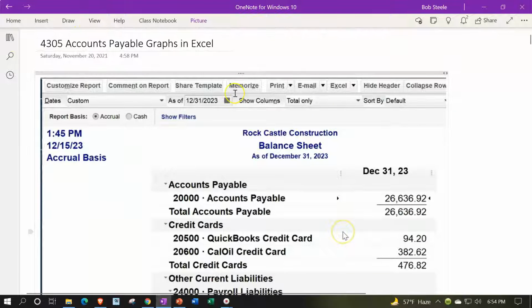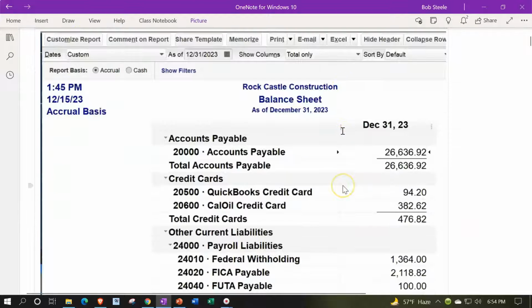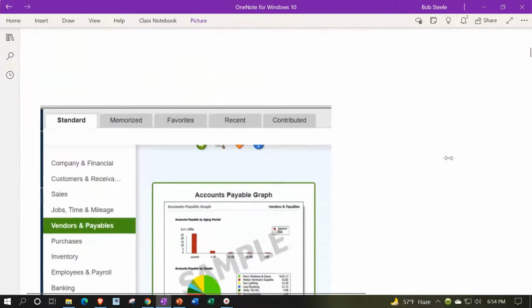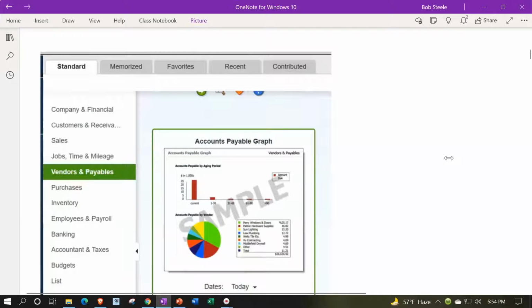Closing the icon, we've got our accounts payable graphs, which will be complementing the accounts payable. This time we're going to be looking at the supporting data reports, exporting that data to Excel, doing what we need to do in order to format it into the related graphs, giving us a lot more flexibility than the graphs you can find in QuickBooks, which can be found in the Report Center, Standard tab, Vendors and Payables.